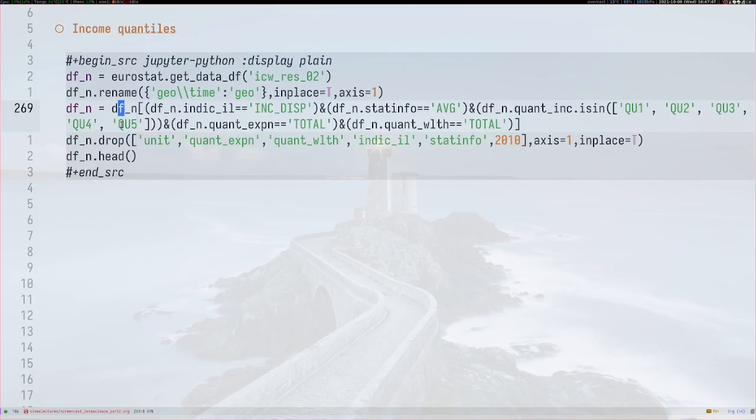I'm not going to repeat that. You've seen it before in the other videos, so you can figure it out yourself. QU1 all the way up to QU5, these are the quantiles, so that's the things we're going to be using later on. So it's quantile 1, quantile 2, all the way up to quantile 5.